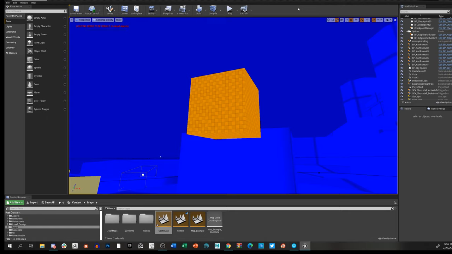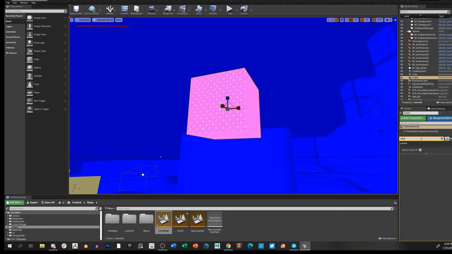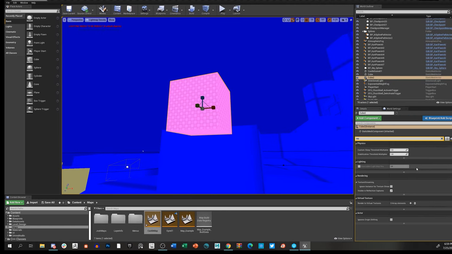Now, if you click on a cube and go to the details panel and type in resolution, light map or just resolution, you see under lighting you have something called overridden light map resolution. If you hover over it, there you go. By default, every light map that's created is basically 64 by 64 pixels.